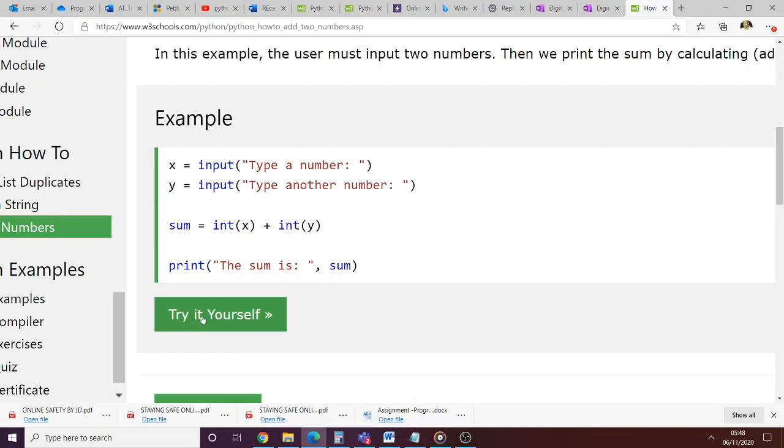Now, I want to try this, but I'm not going to try it here. So I'm going to copy this information here.